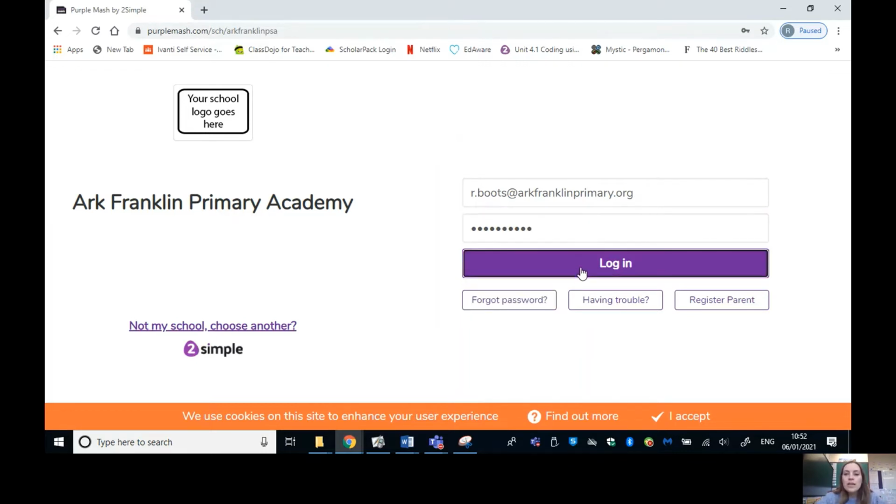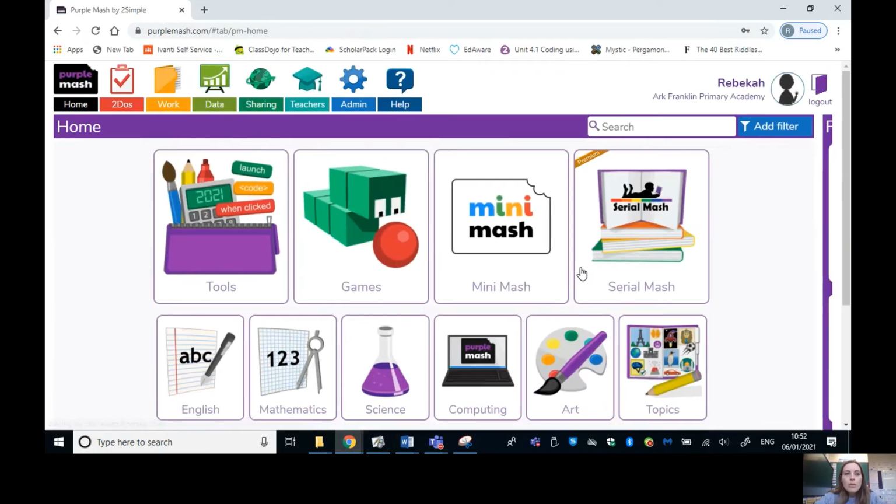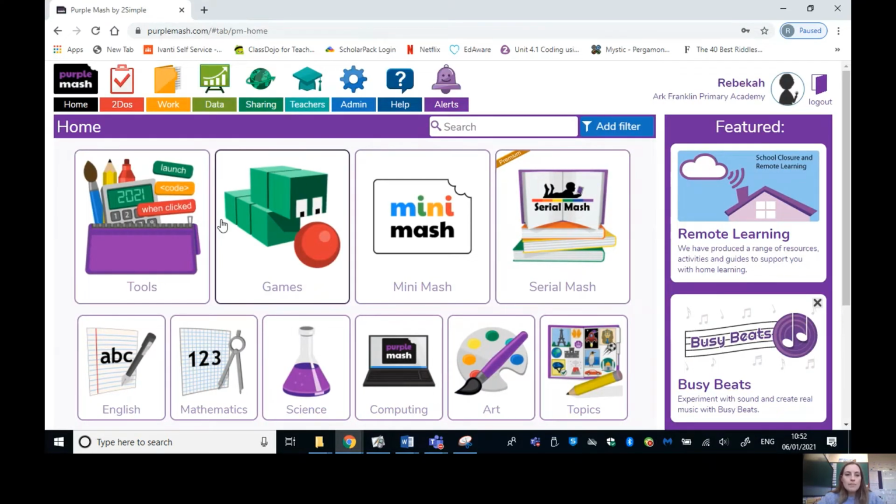All right, but for now, I'm going to log in, okay? When I get onto the Purple Mash website, I'm going to come all the way down here to the coding, and I'm going to click on coding.